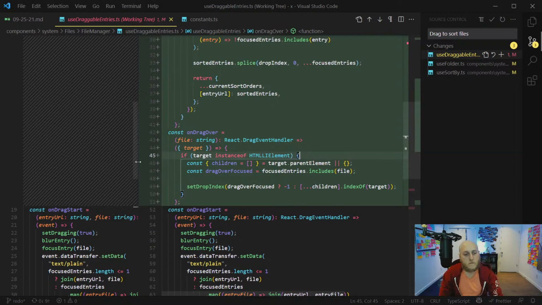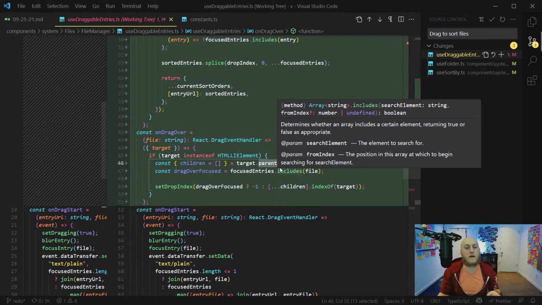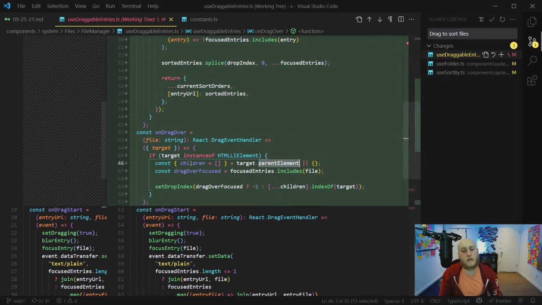No, perhaps I don't. Perhaps that's not relevant. I don't think it triggers on itself. So if I hover over another one, it gets the parent element, which is the OL, the ordered list that contains all the files. And then from that OL, it gets the children elements, which are all the files in the position that they are within on the DOM, the document object model.